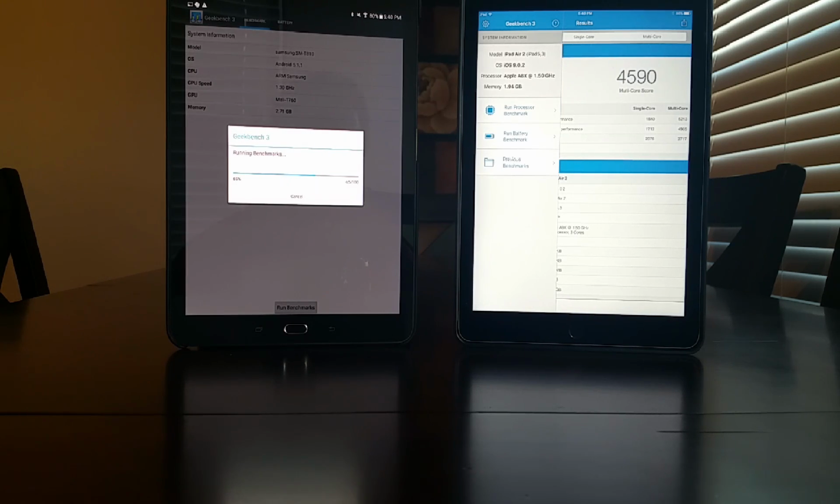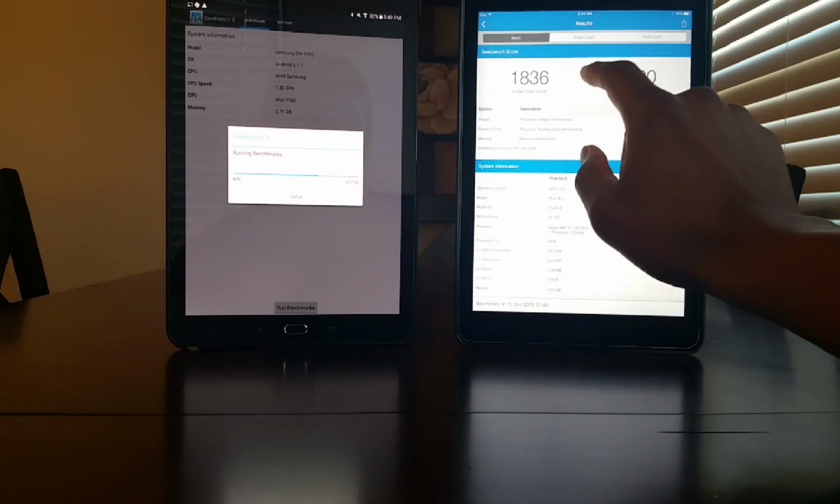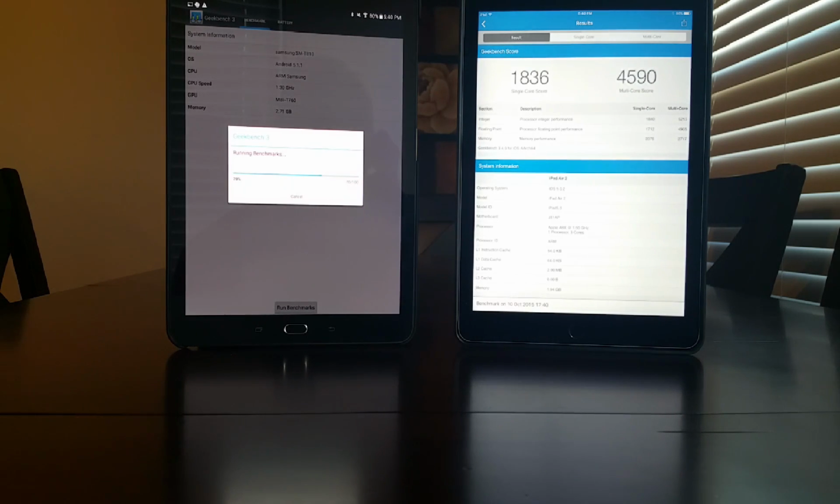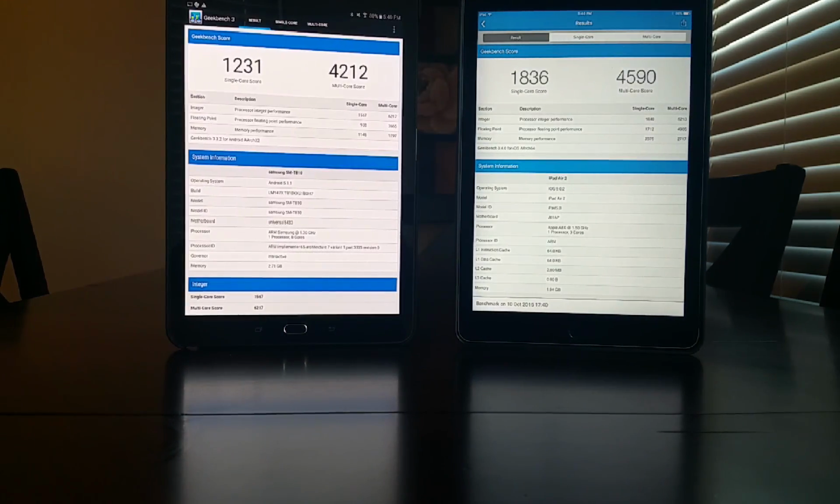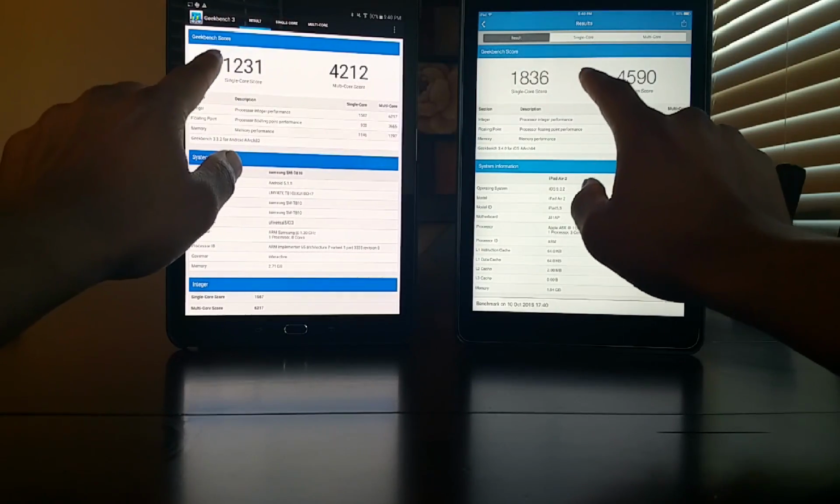So iPad Air 2 is done with the test. Here are the results over here. 1836 single core, 4590 multi-core, and right now the Samsung is only 9395. It's coming in. Come on, it's coming in. Okay, boom, it's done. Okay, so let's compare.